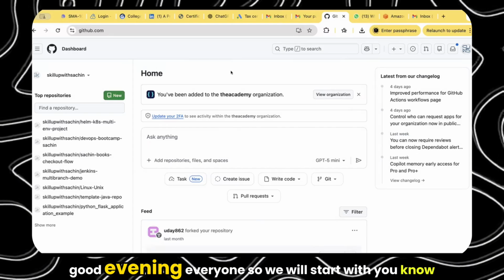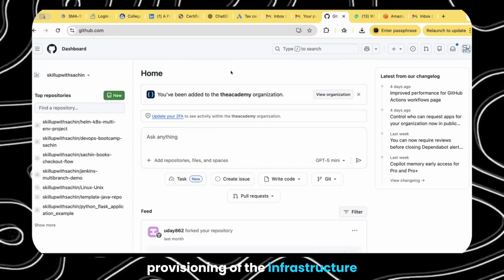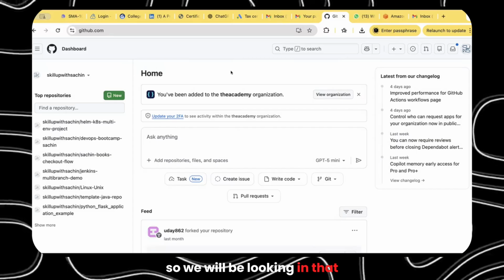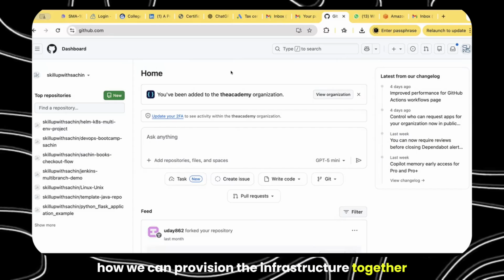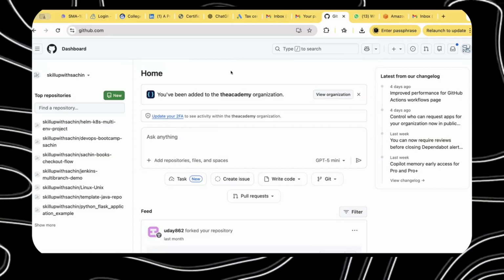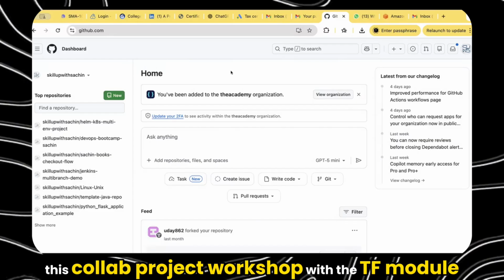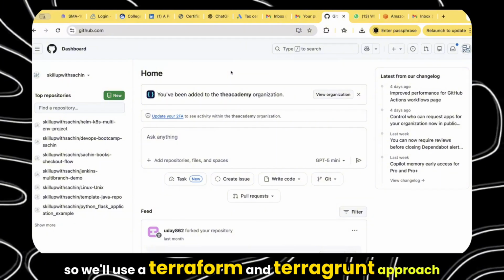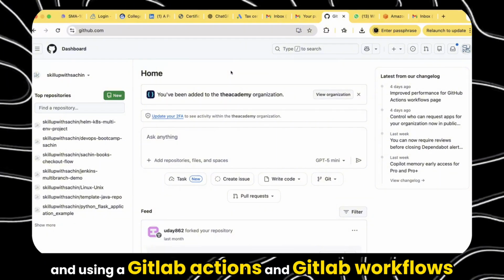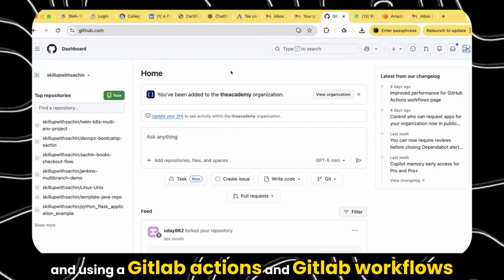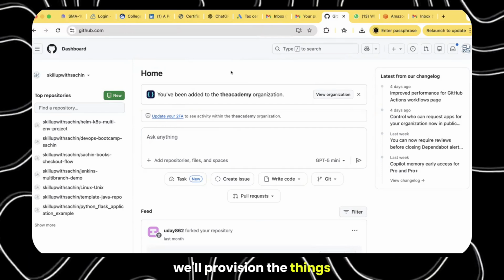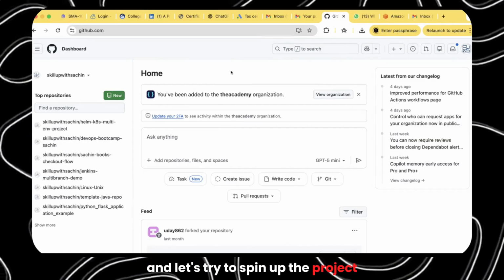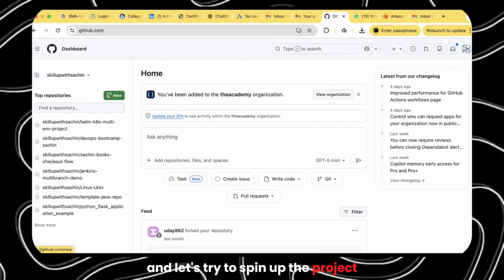So we will start with provisioning of the infrastructure, and I have Amit with me. We will be looking at how we can provision the infrastructure together, and we'll do this collab project workshop with the TF module. We'll use the Terraform and Terragrunt approach, and using GitHub Actions and GitHub workflows, we'll provision the things. So this is the SkillUpWithSachin GitHub repository, and let's try to spin up the project.